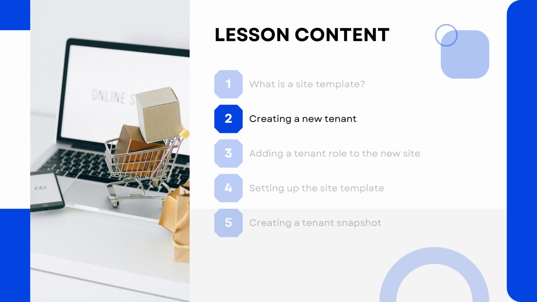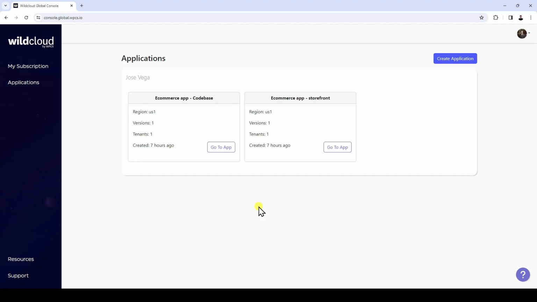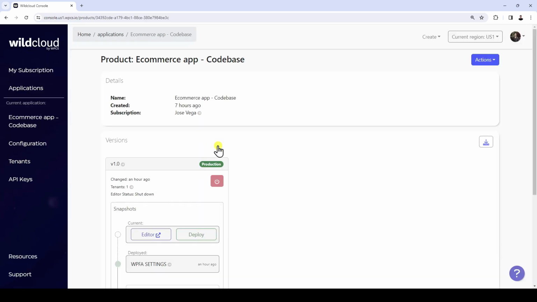You can design your pre-built sites as you want, but in this lesson we'll focus on showing you the basic steps, because you decide the site's appearance and content. We need to start by creating a new site in our WildCloud application. Just make sure that the application in which you are going to create the site is not the storefront application.